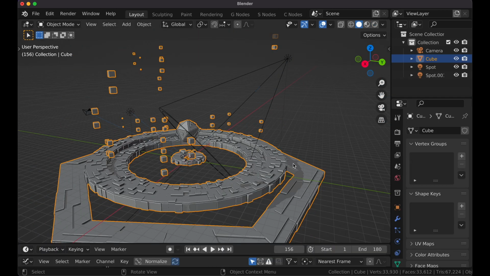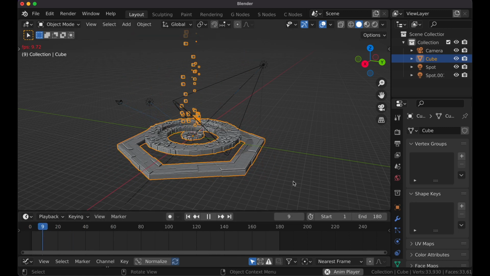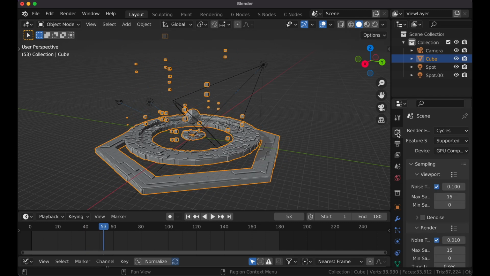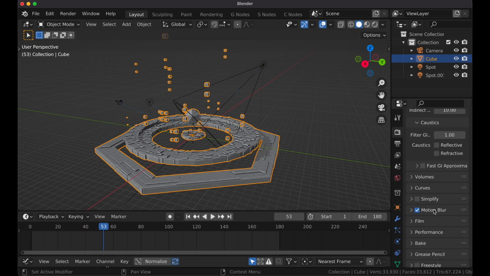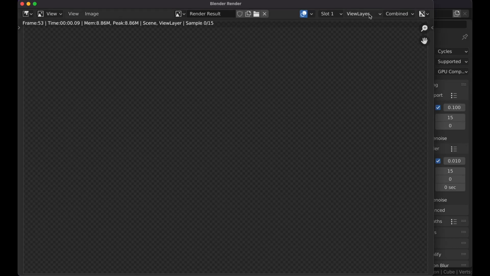So first things first, we've got a lot of motion, right? I'm gonna want some motion blur. I think that's gonna make things look a lot better. So I'm gonna go here, go all the way down, just make sure motion blur is enabled. I have it turned on by default, but yeah, just make sure it's turned on. Now I'm gonna render out an image, and then we're gonna do some compositing.